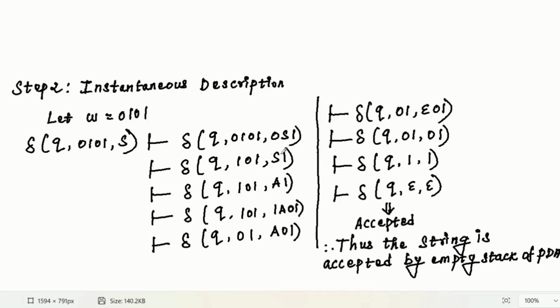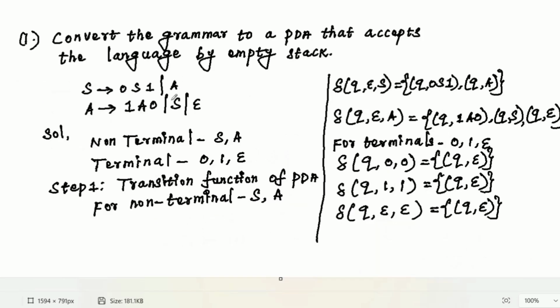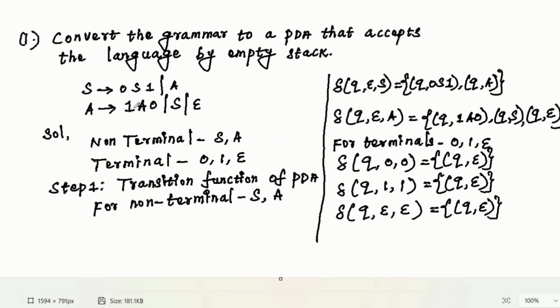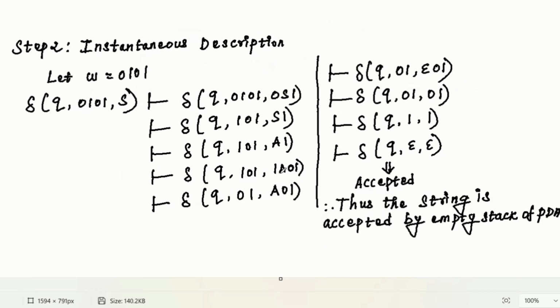Apply the production by replacing capital S with capital A. Then you will get the configuration (q, 101, A1). Here the input starts with 101. By replacing capital A, we could substitute 1A0 or S or epsilon, but the input starts with 1. Here you write 1A0. Then you will get (q, 101, 1A01).